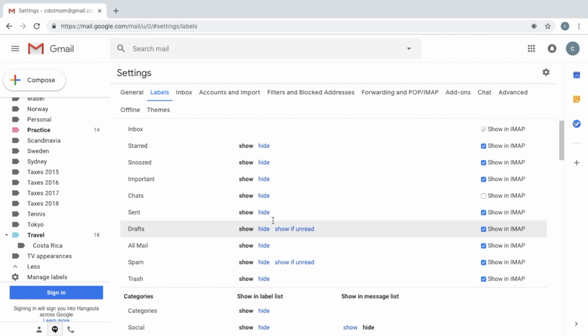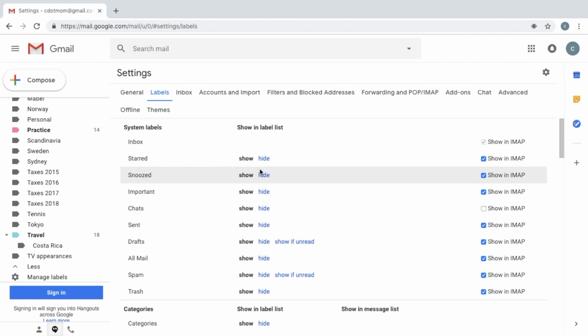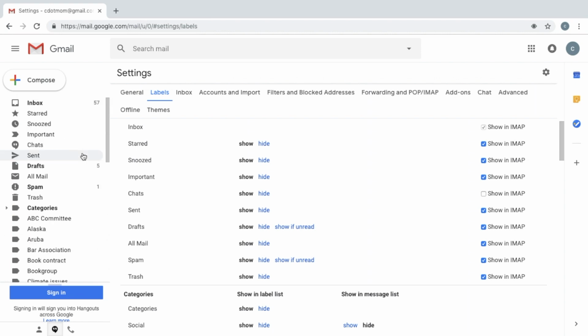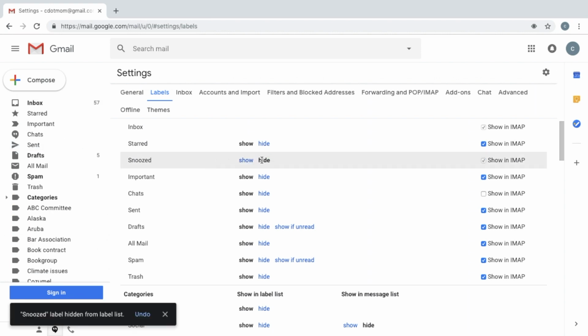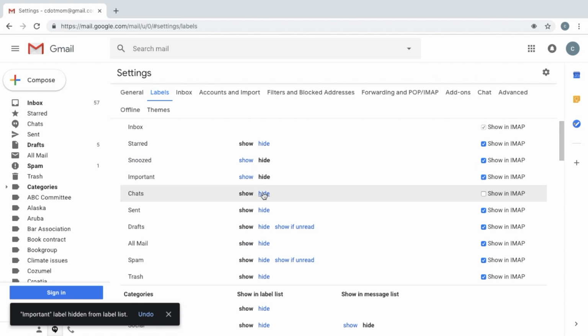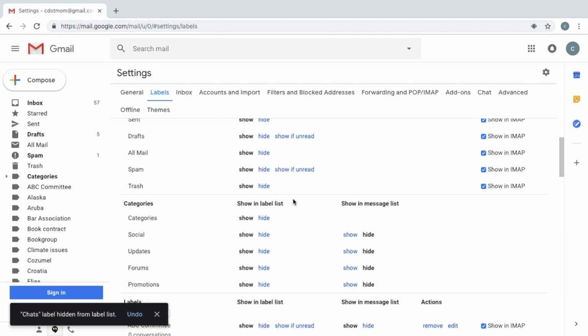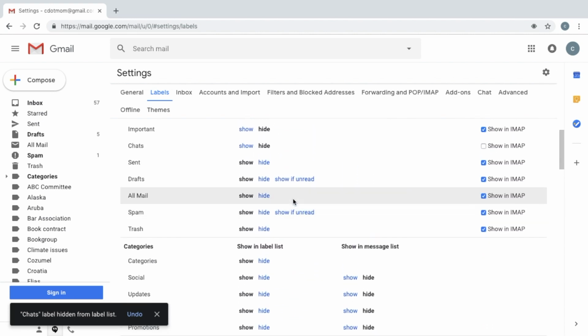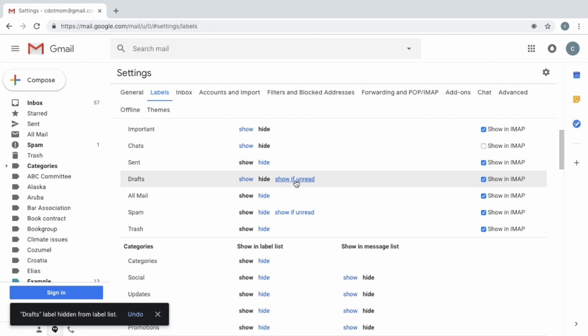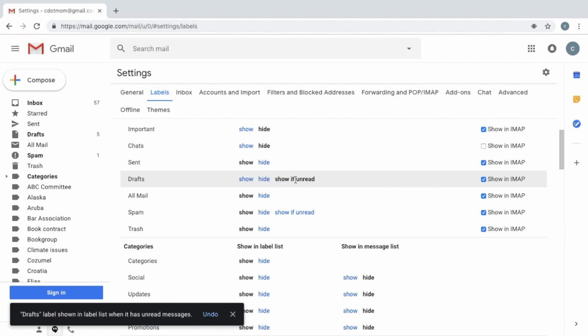So if there are labels that I don't use very often, like snoozed and important in chats, I can click hide and they disappear in the label list on the left. Even better, I can decide to show them only if there are unread messages in them. That option, Show If Unread, is only available for certain folders like drafts and spam. If I hide them, they're always hidden. But if I do Show If Unread, they show up in the list if there are unread messages in them.